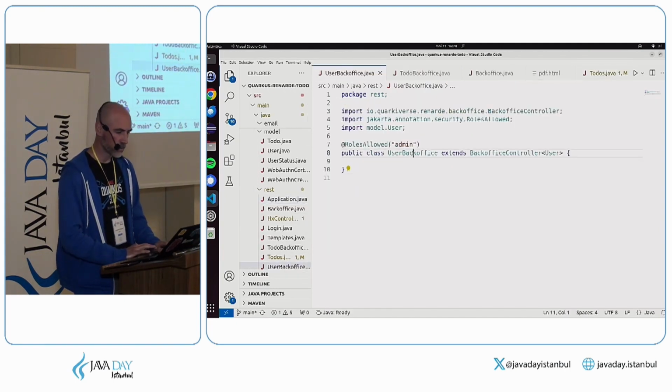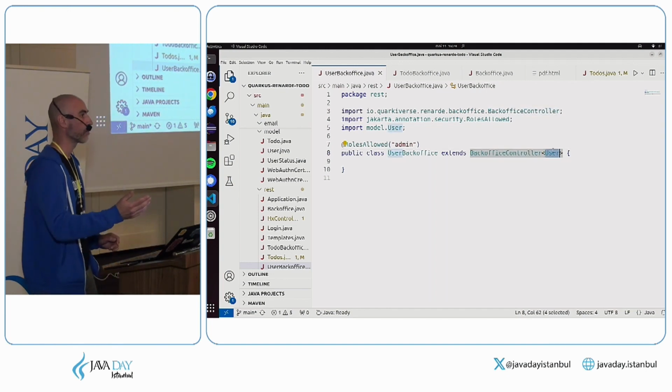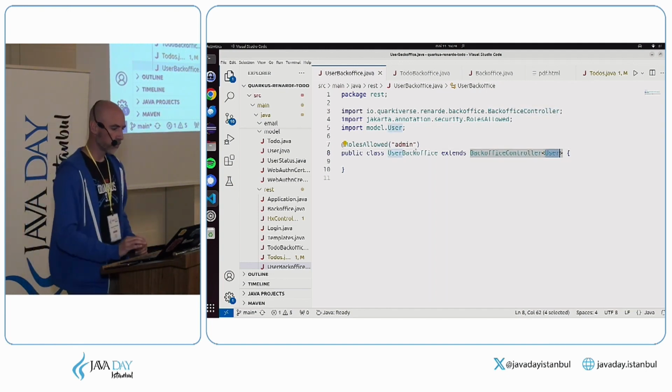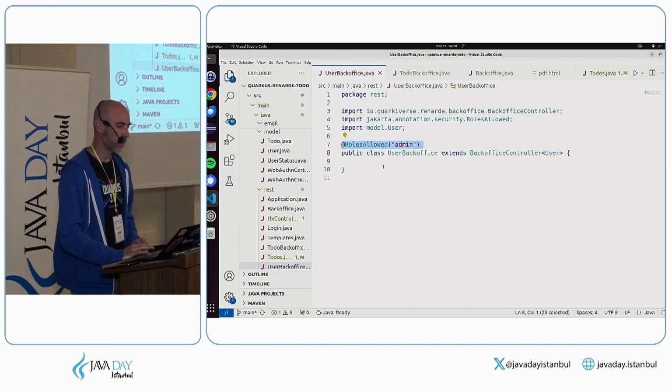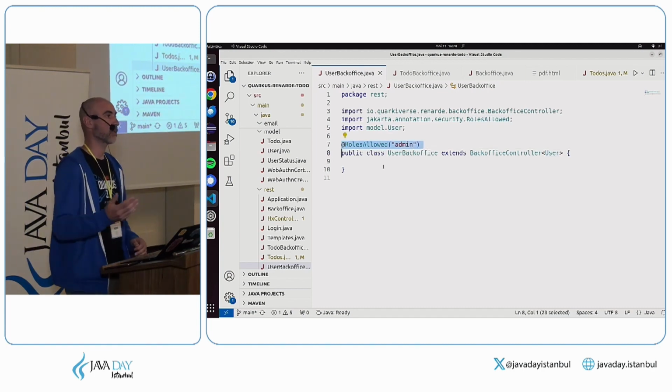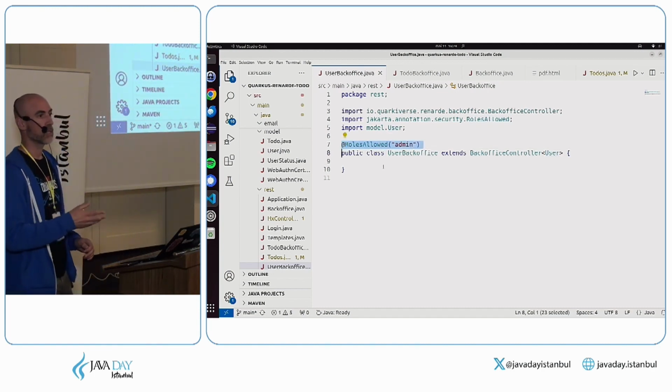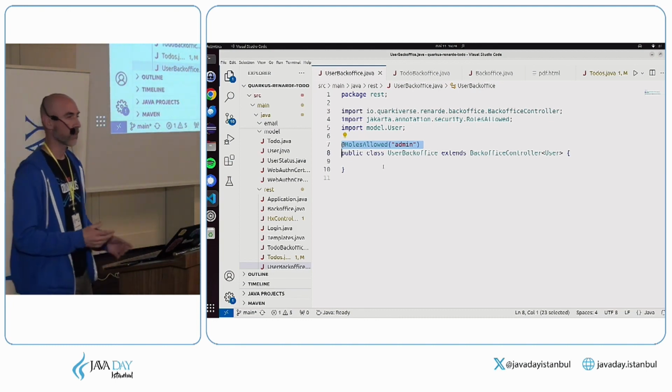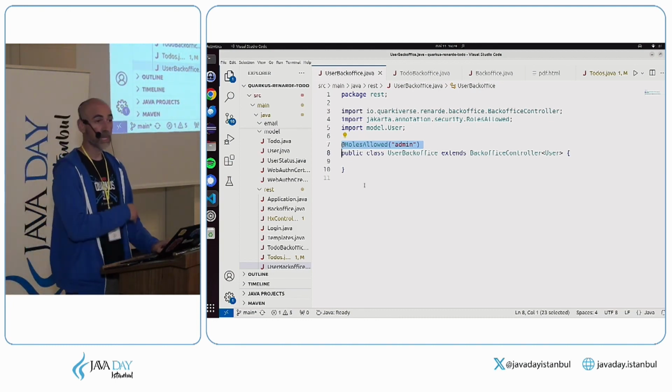So for instance, I define a user backoffice for the user. It's a backoffice controller for this type of entity that I'm telling it to provide a UI for. And this is the place where I put my security annotations, which can be just a logged-in user or an admin or something more complex. And automatically we generate all those pages.